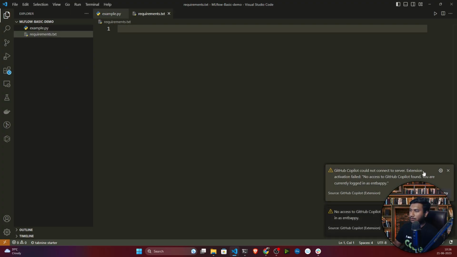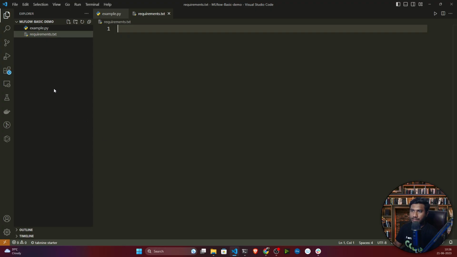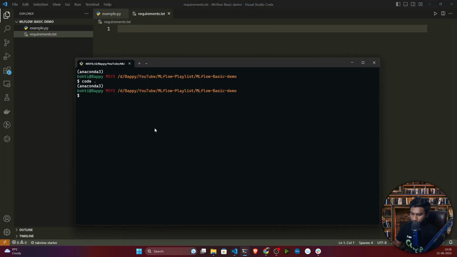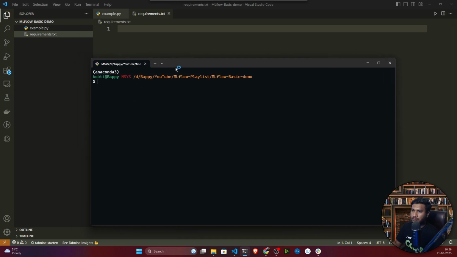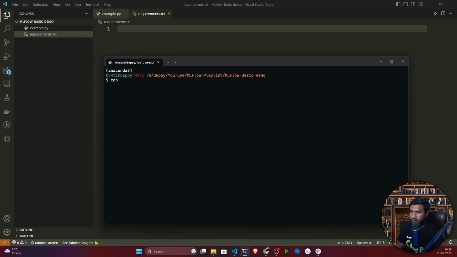Okay, yeah, so these two files I actually need. First of all, I need to create one virtual environment. So let me create the environment, let me clear it. I'll just write conda. Let me zoom a little bit. Yeah, conda create -n.